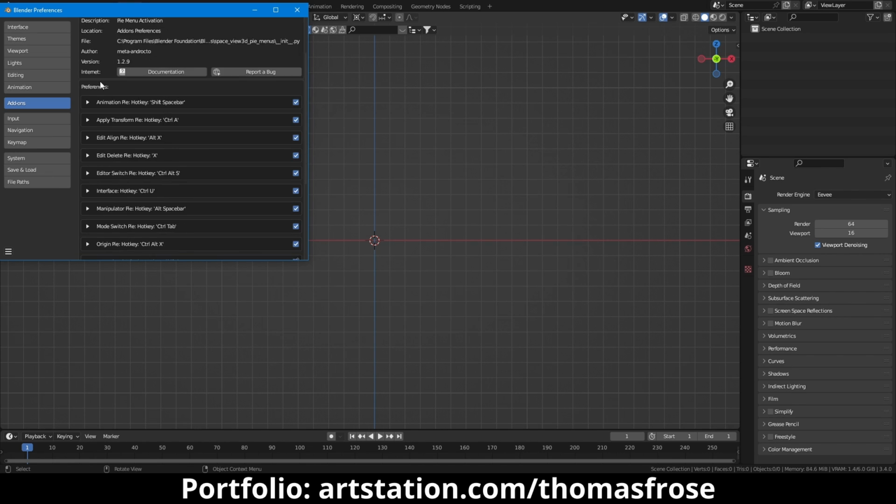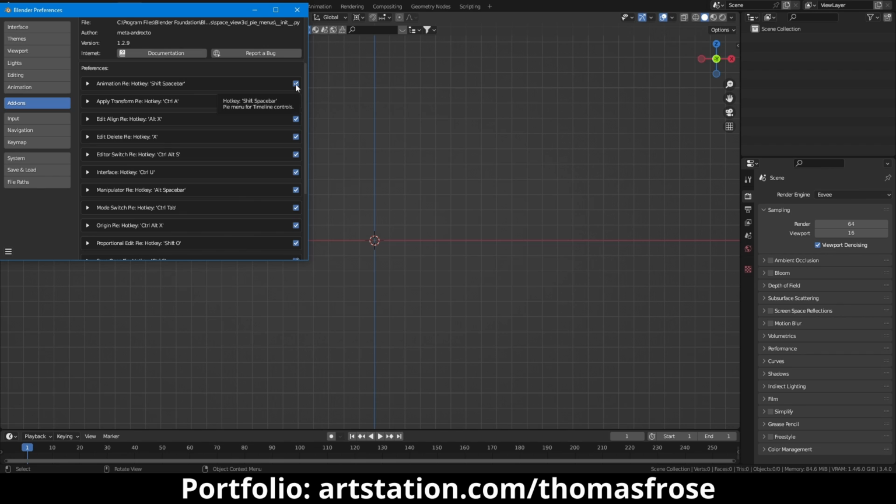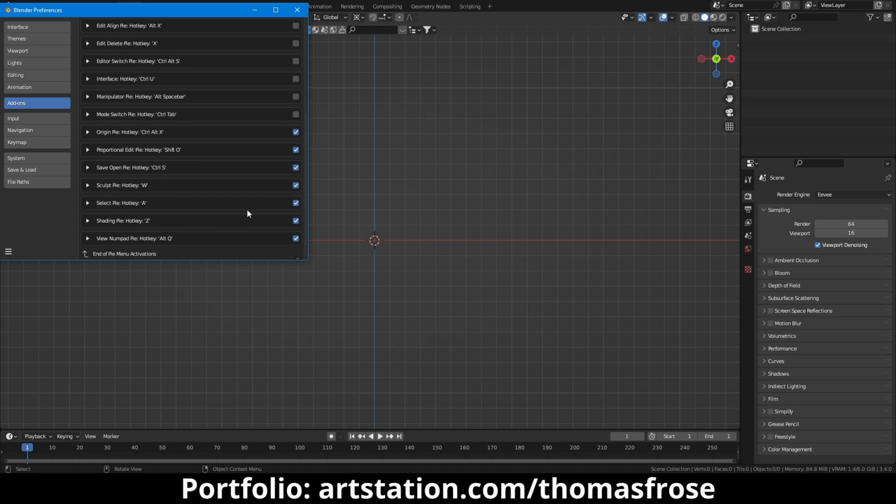Under the add-on's Preferences, untick all these checkboxes. Leave the one called Origin Pi, hotkey Ctrl-Alt-X enabled. Deactivate the rest, we don't need them. You can now close this window.